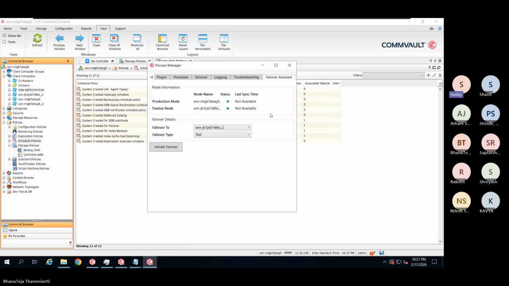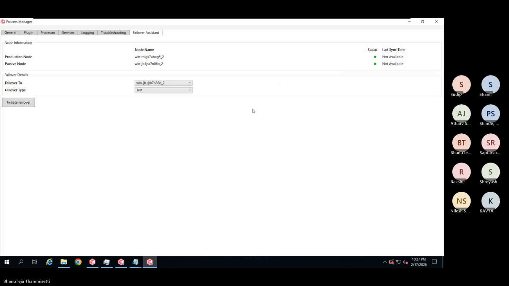You see the active node status is green. Can you maximize this window? So you see the node name, production node, that's the primary ComServe. Its instance 2, status is green. Then passive node and its status is green.